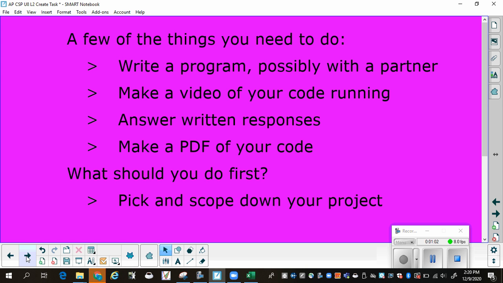You're going to need to write a program by yourself or possibly with a partner. You will need to make a video of your code running. You will need to answer written responses. You will need to make a PDF of your code. What should you do first? My goodness, pick and scope down your project.